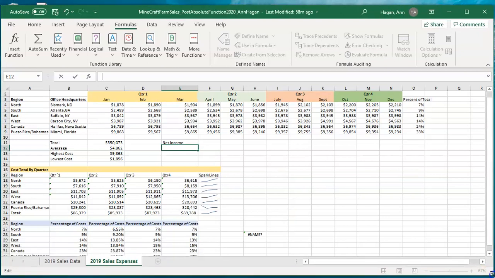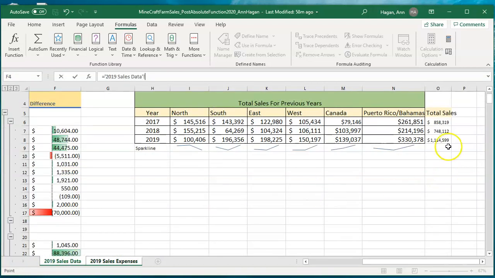Had a little error with my worksheet. So in E12, with my equal sign, I'm going to go over to my 2019 sales data and select the total sales first. That's the larger number. It was $1 million. So I'm going to select sales.